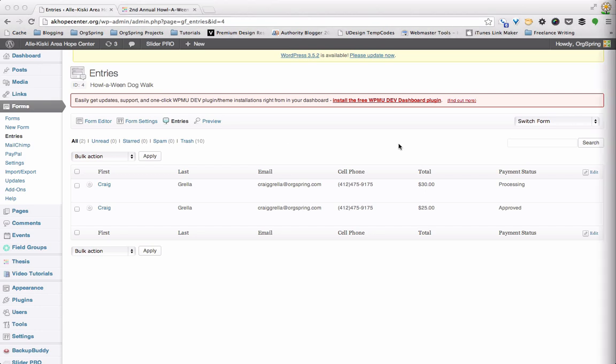All right, so we showed you how the form works and how to view entries. Now we're going to show you actually how we created this form, used conditionals, and tied it in with the PayPal account. So now when you're setting up a PayPal account, you need to have PayPal API settings, and we'll walk through how to set that up.